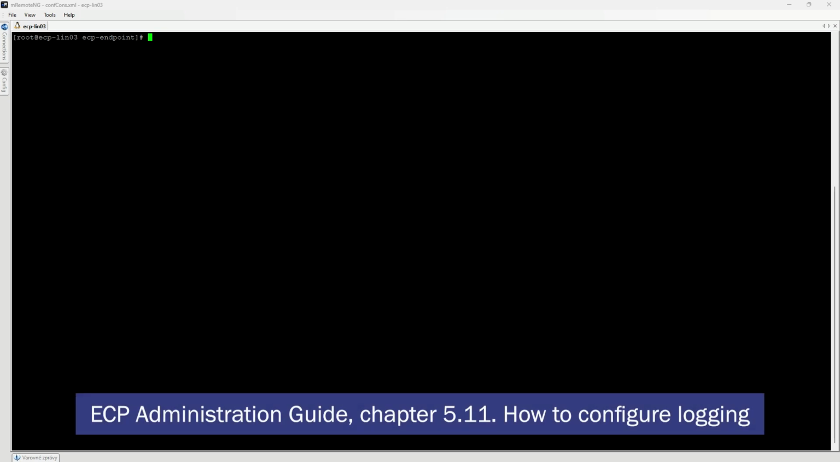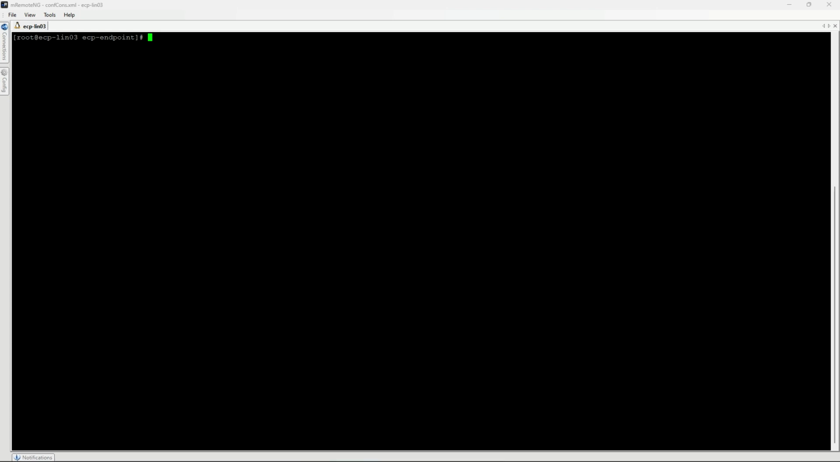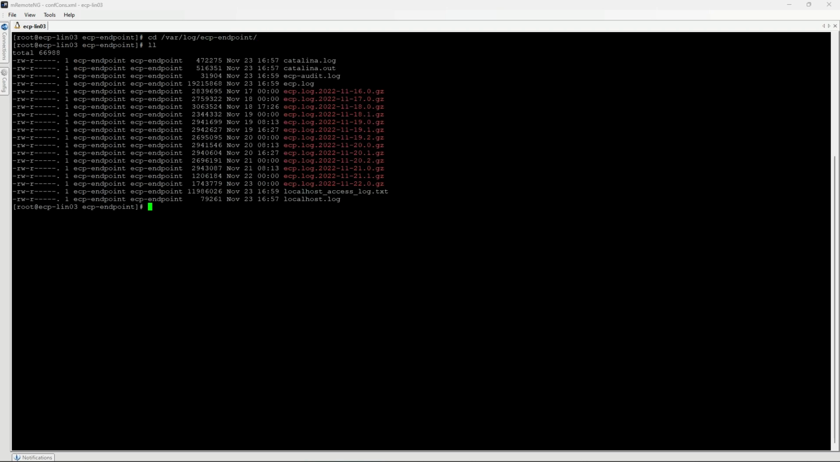To get further information about logging, please refer to the ECP Administration Guide Chapter 5.11 How to configure logging. In case of any issues, it's recommended to check the logs. Logs are located in var/log/ECP endpoint folder. ECP endpoint uses application, audit and Tomcat Catalina logs.